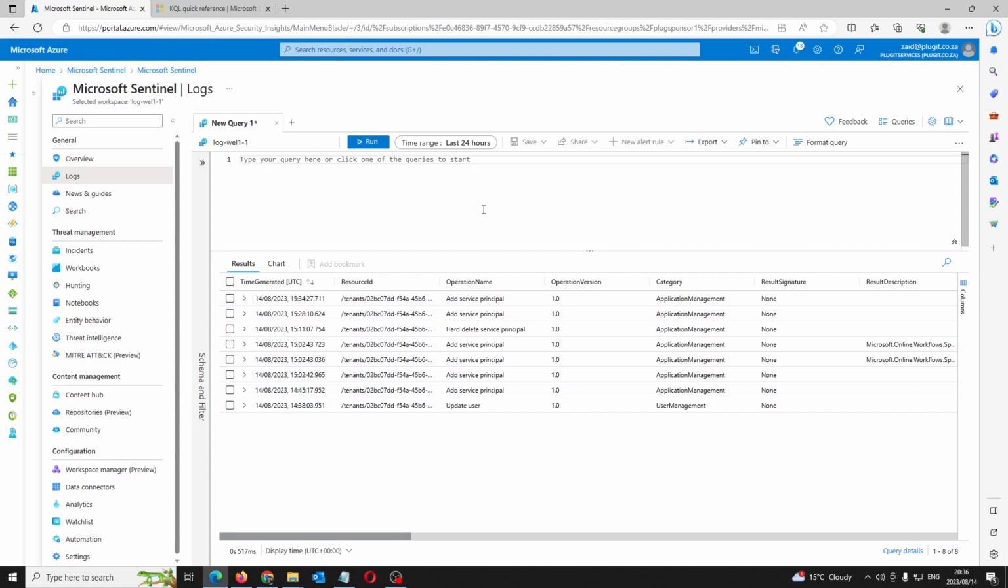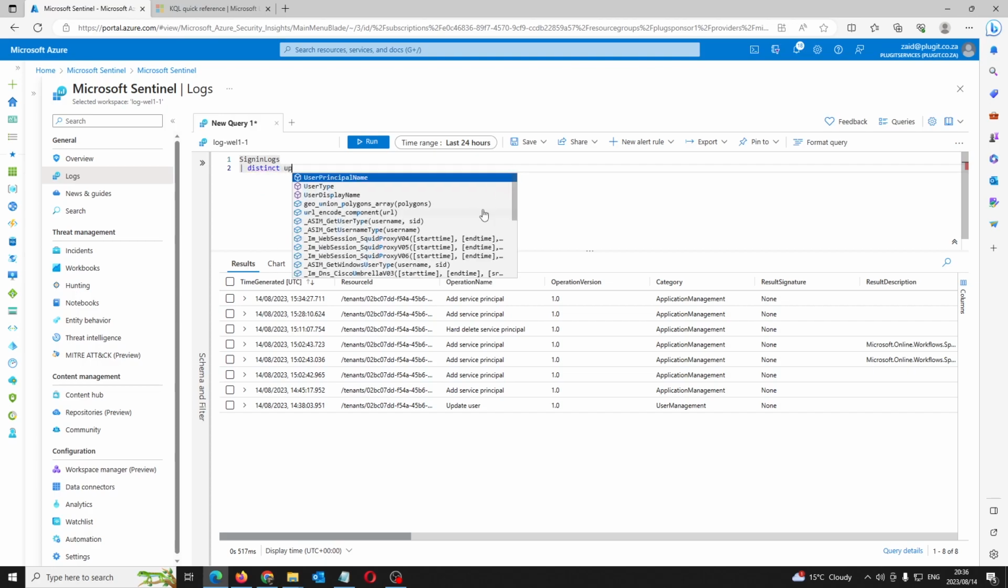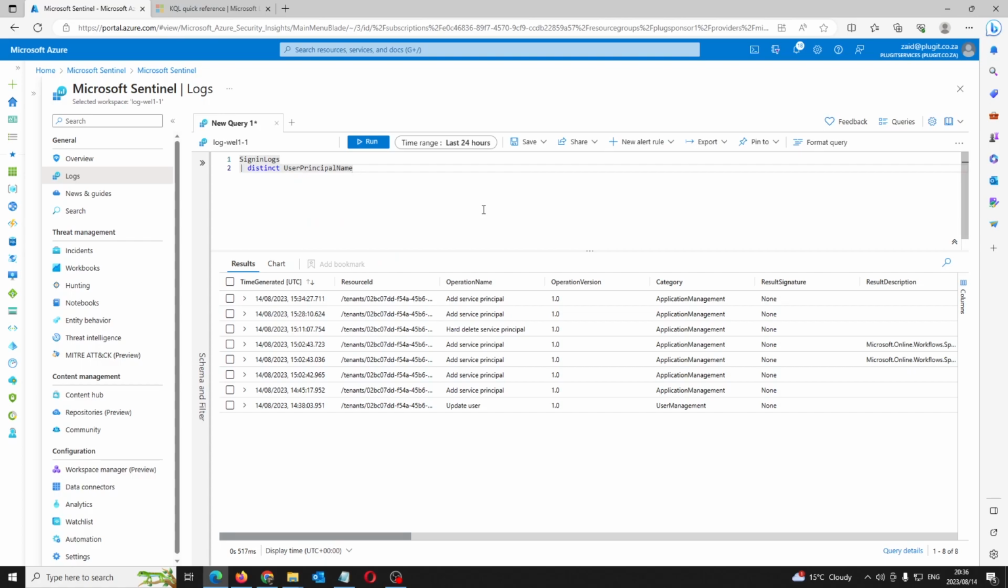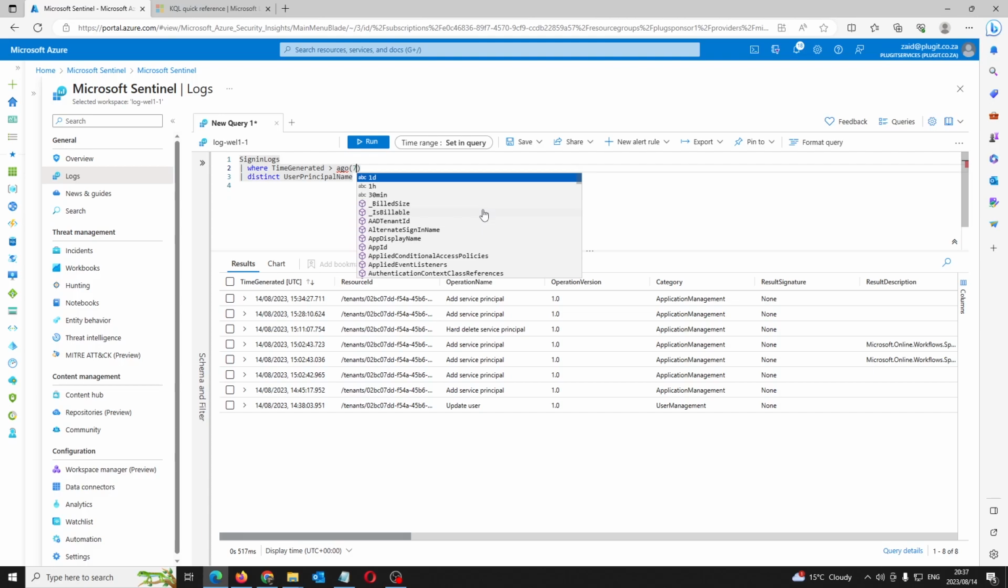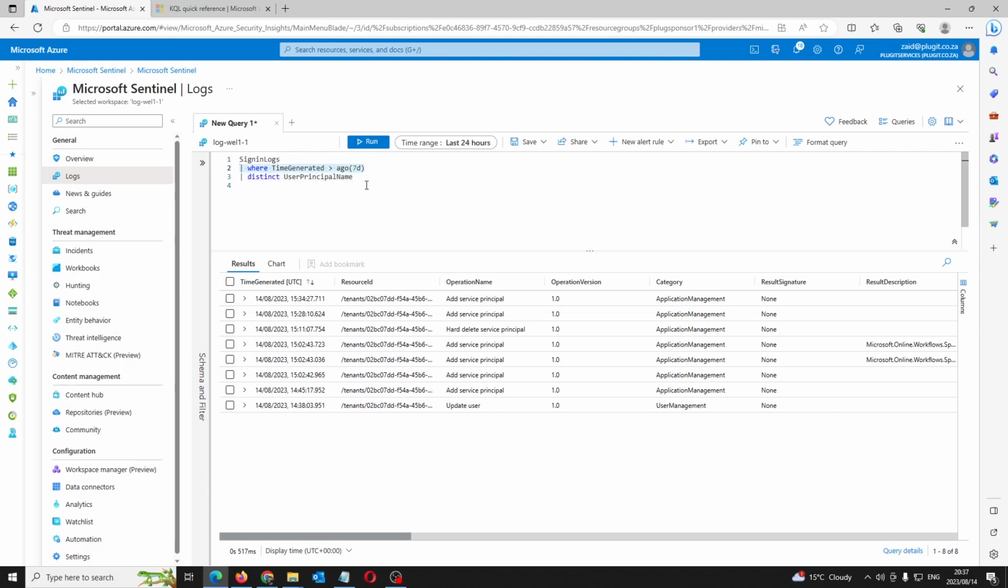So let's do that. I'm just going to look at the sign-in logs again, and what I'm going to do is a distinct. I'm going to type the word distinct on the user principal name. That is all that I'm going to do. And just to make this a little bit more fun, I'm going to make this where TimeGenerated is greater than ago 7 days. I will get to this section in the upcoming videos. I just wanted to show you how this varies, so don't focus too much on line number 2. I want you to focus on line number 3. This is the more important one. I'm just looking back for all the users greater than 7 days ago that have signed in.